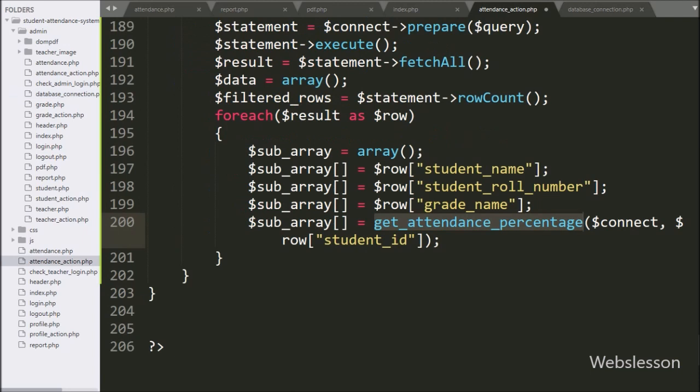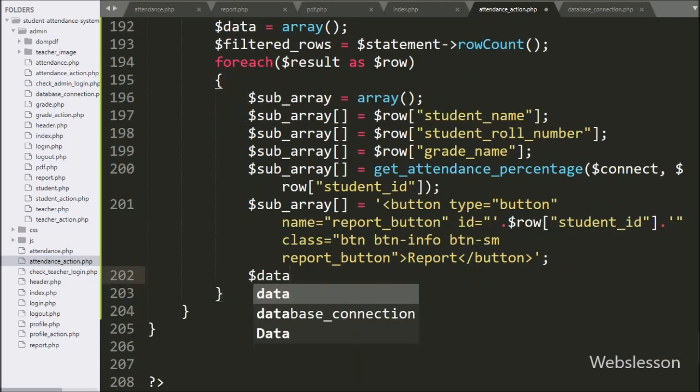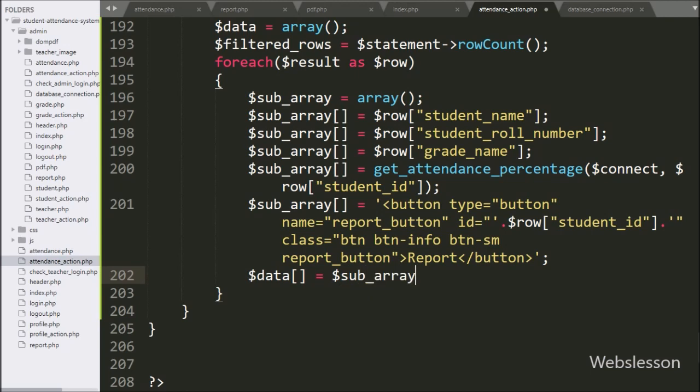Now we go to the attendance_action.php file, and here we write $sub_array variable is equal to button type is equal to button, name is equal to report_button, ID is equal to $row['student_id'] variable, and in the button text we write report. By clicking on this button, the teacher can make a particular student's attendance report. Now we write $data variable is equal to $sub_array variable, it will store all $sub_array variable data into $data variable.